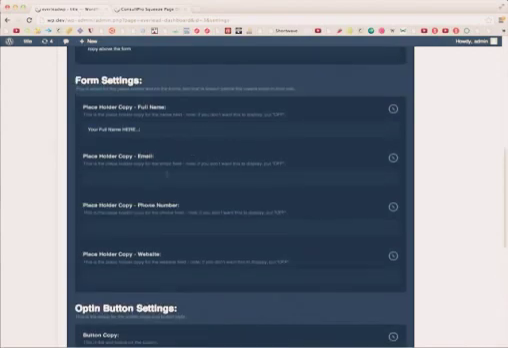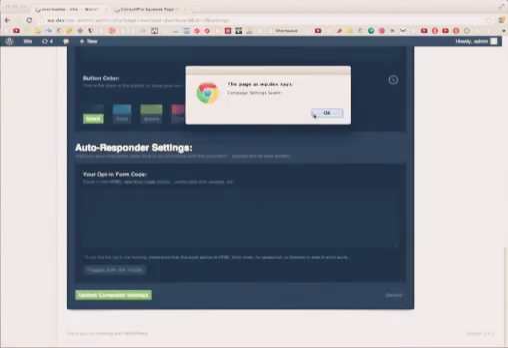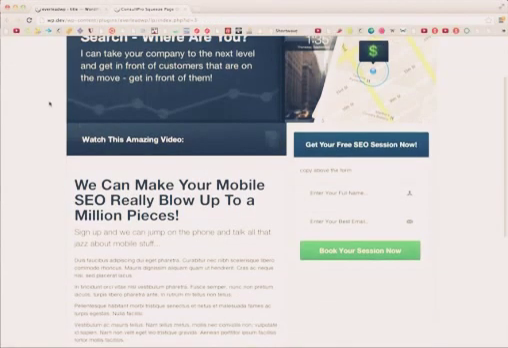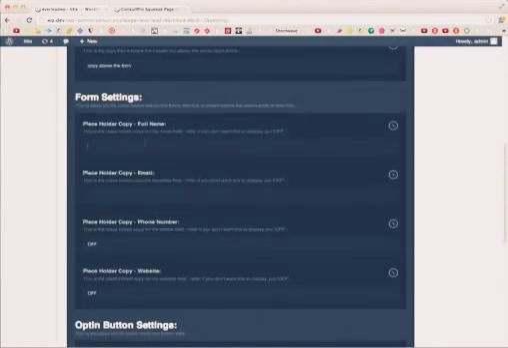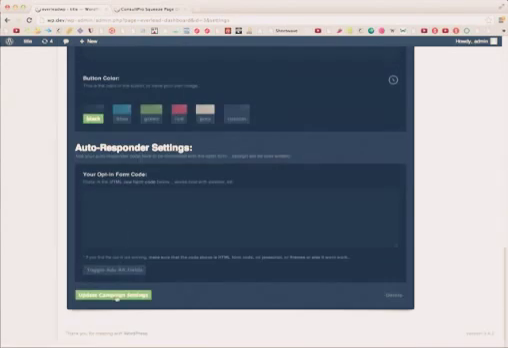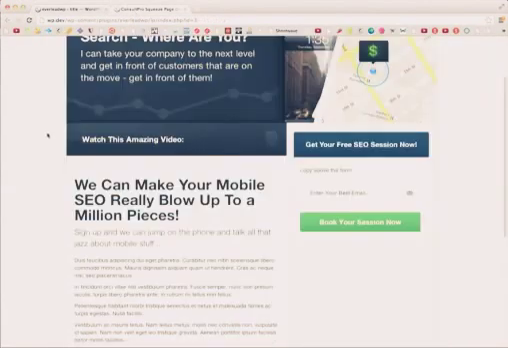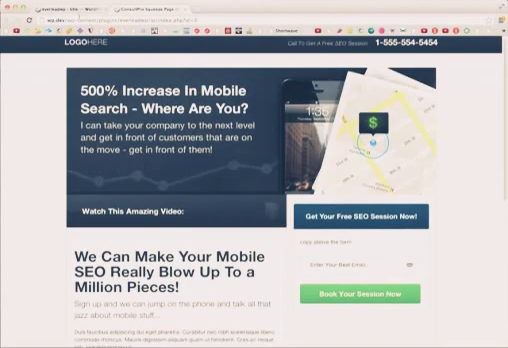If you don't want this to display, for example, let's say we only want to have name and email, we don't need phone number or website, so we can just write "off" in these two areas, and then hit save. Now you can see we only have the name and the email. If you want to just have the email, you just write "off" in the name field, update, and there you go. So you just have the email.